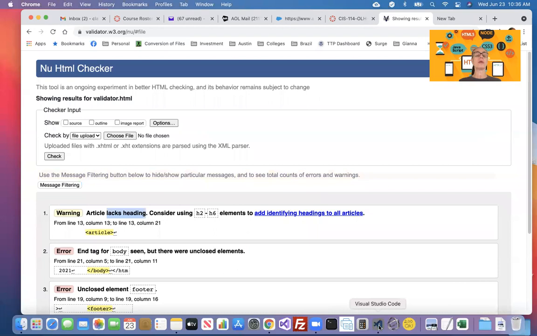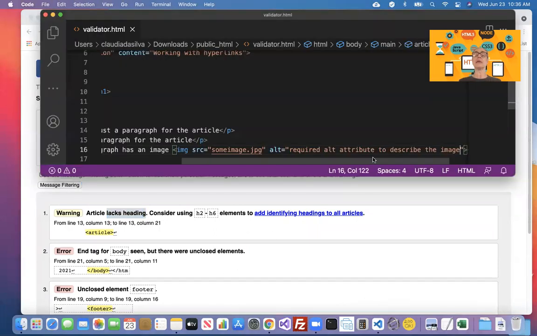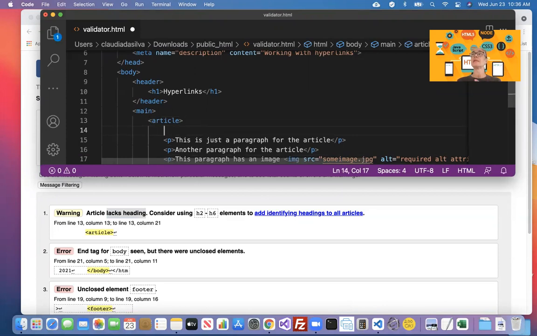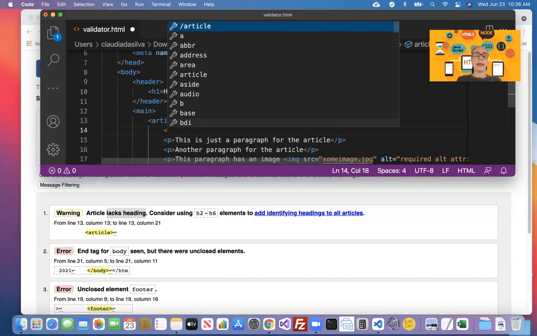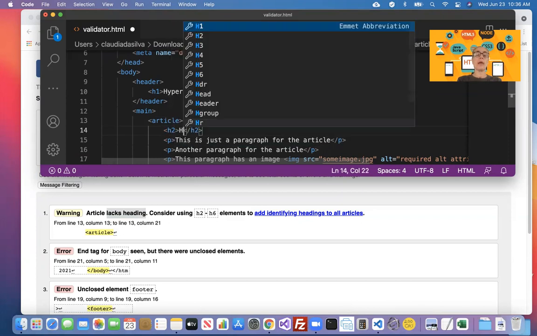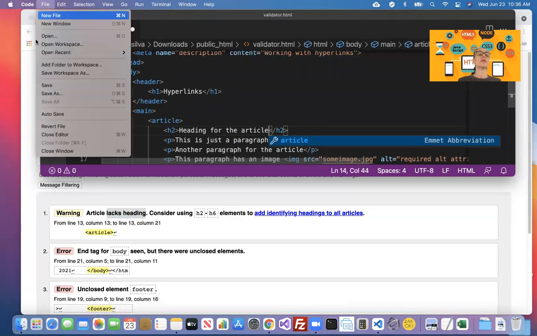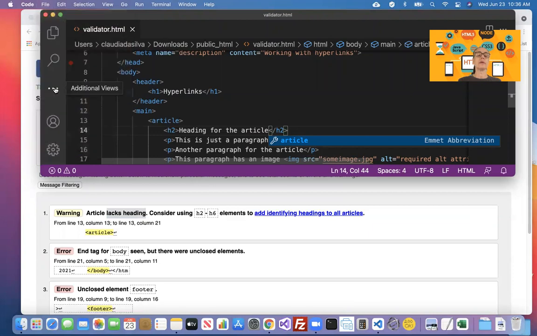Oh, so I have an article on line 13. Yes, I have an article starting here. Oh, and I don't have any heading in that article. Article and section tags require headings, okay? So heading 2, heading for the article. So here we are. So file, save, okay?